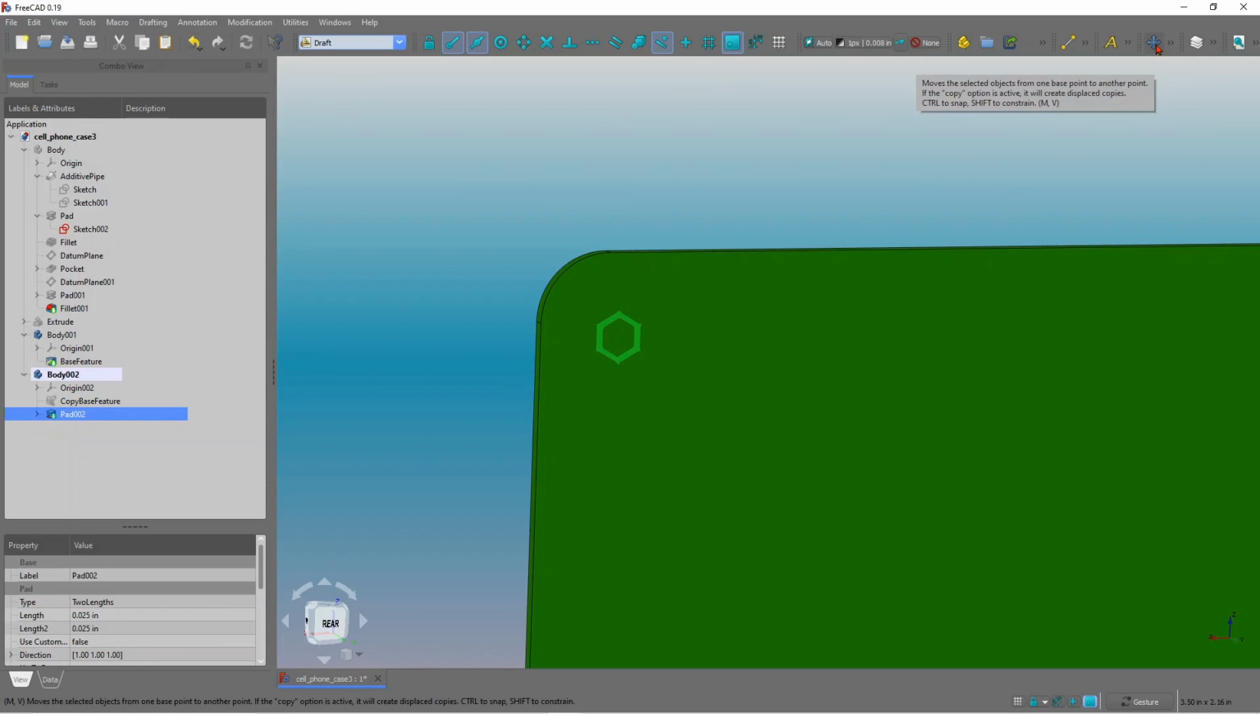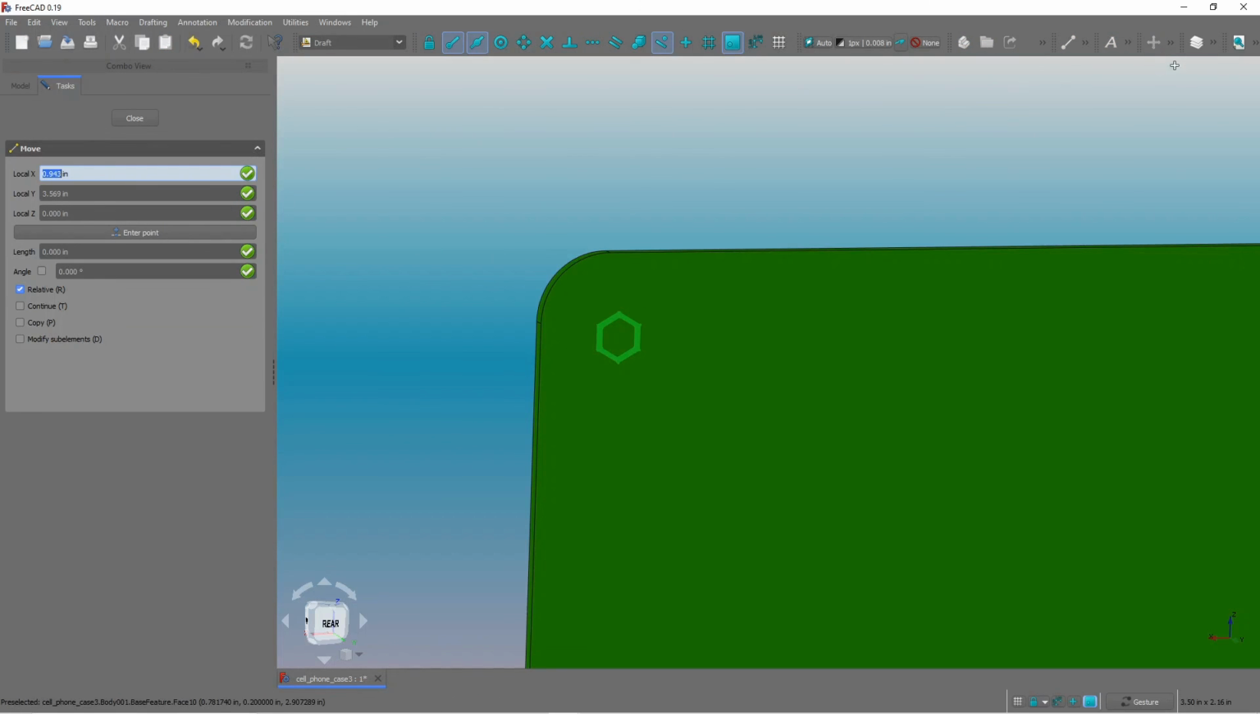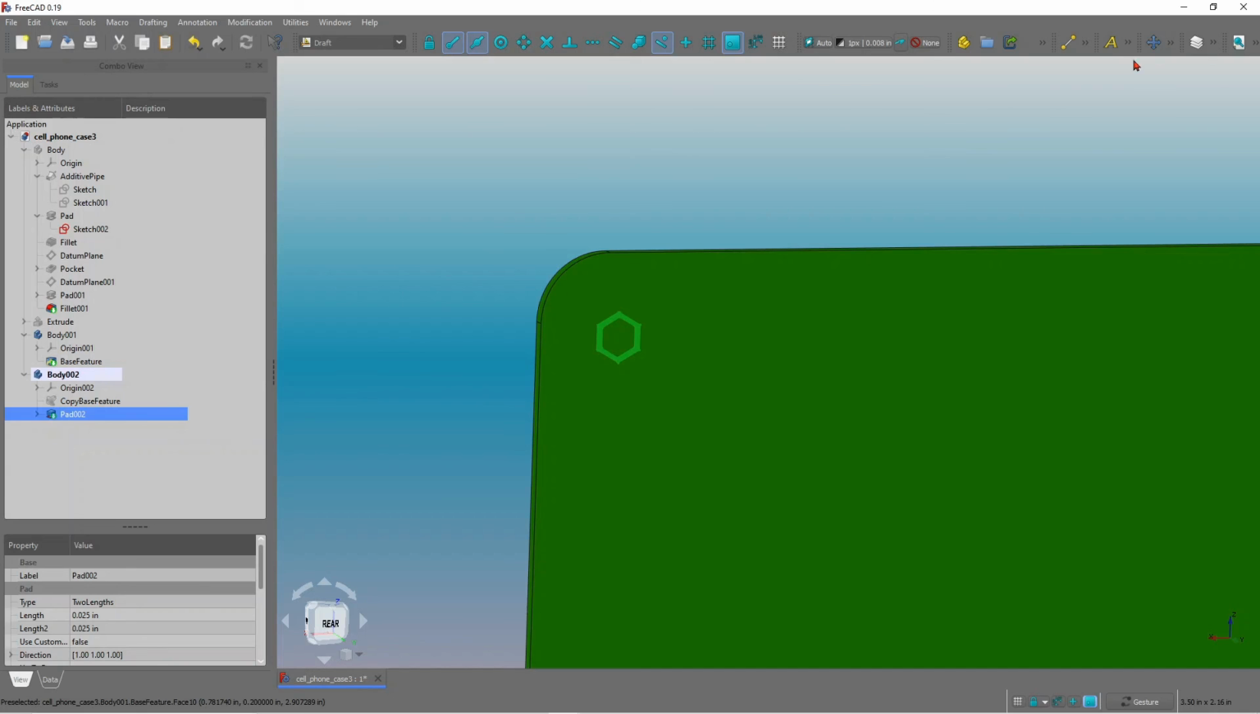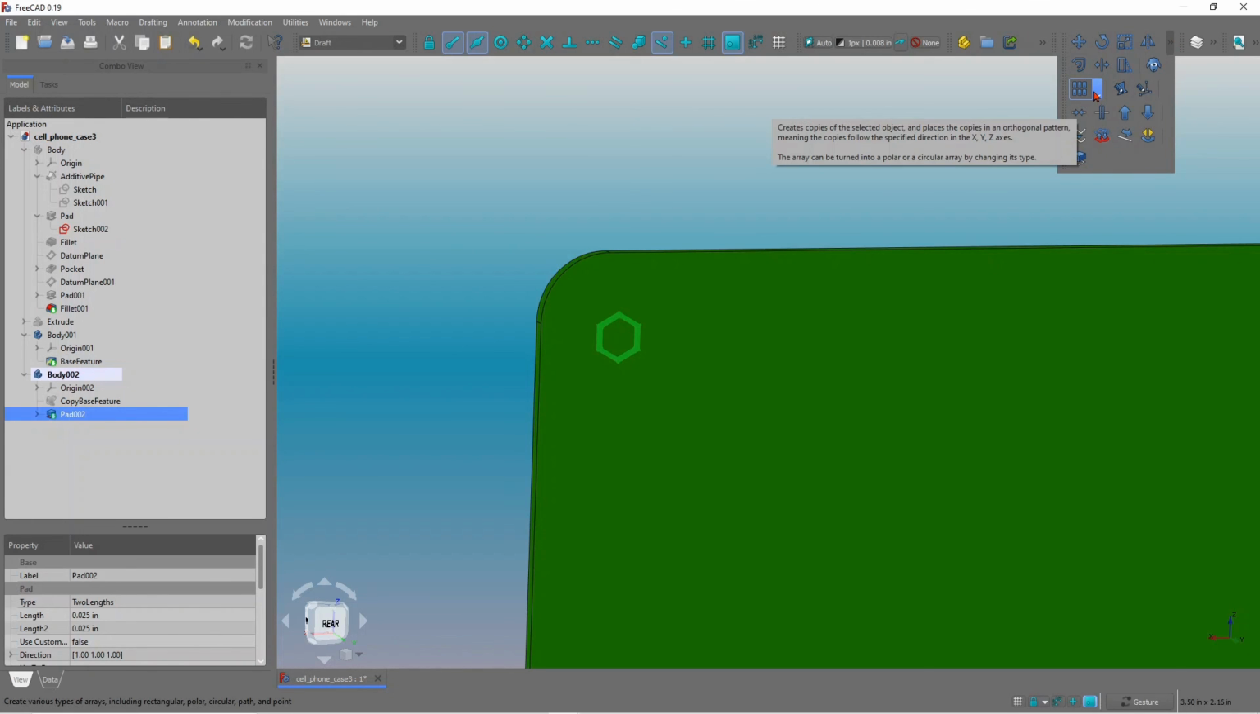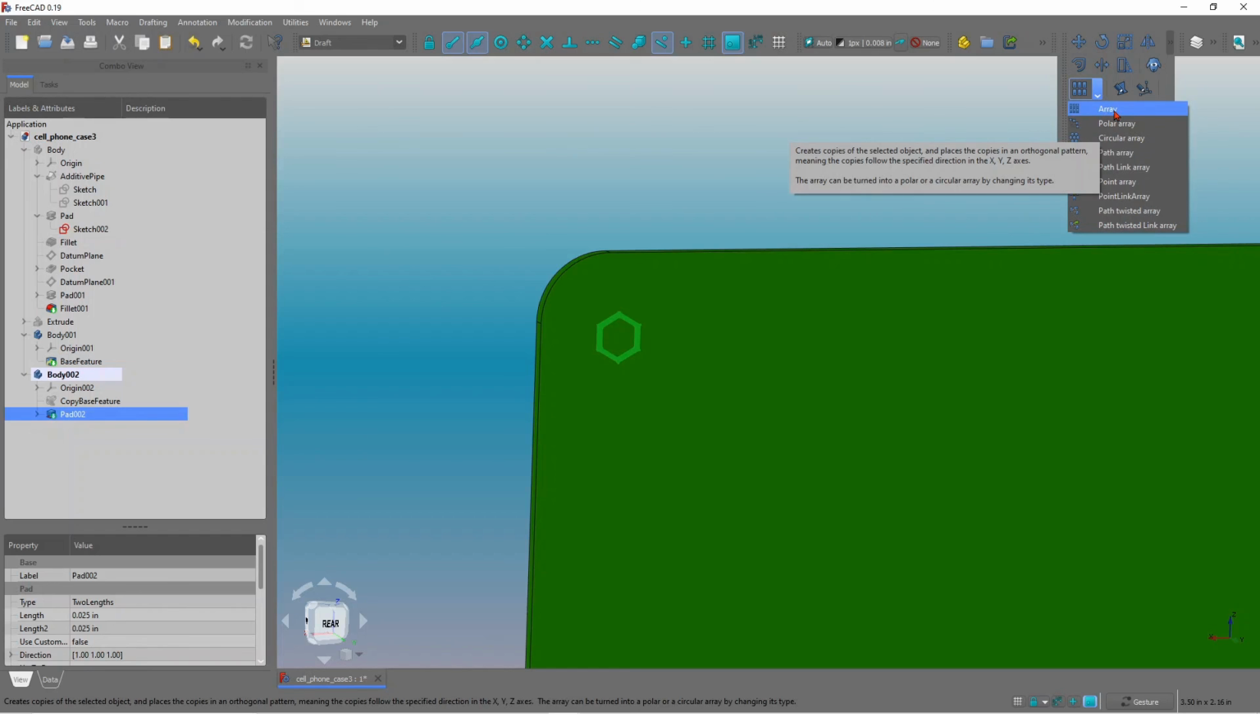Okay, so that's not the one I want to do. I want to go to array, and this is going to be a simple array. You can see from the icon itself, which kind of shows you what that means. It's just a simple array in X, Y, and Z direction.